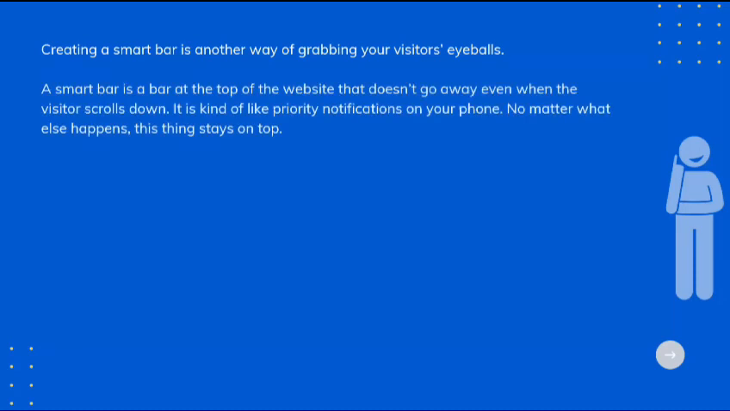Creating a smart bar is another way of grabbing your visitors' eyeballs. A smart bar is a bar at the top of the website that doesn't go away, even when the visitor scrolls down. It's kind of like priority notifications on your phone. No matter what else happens, this thing stays on top.